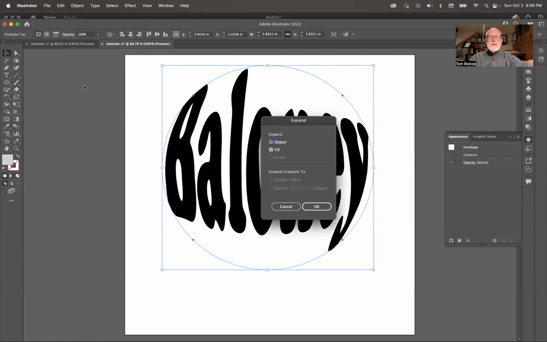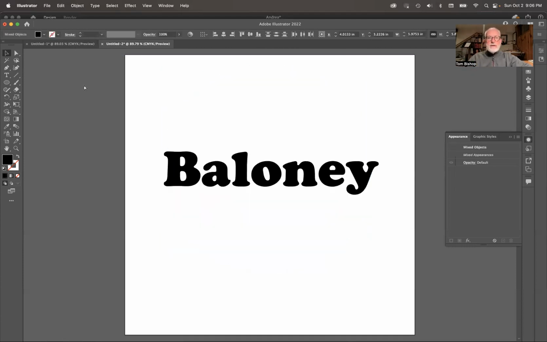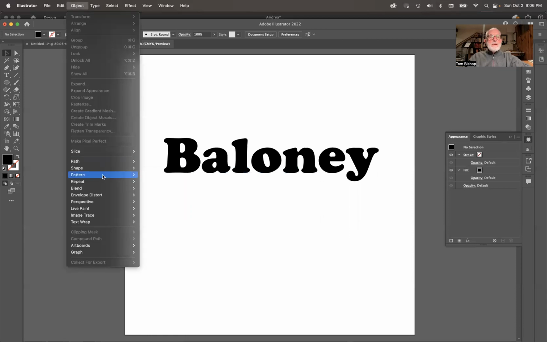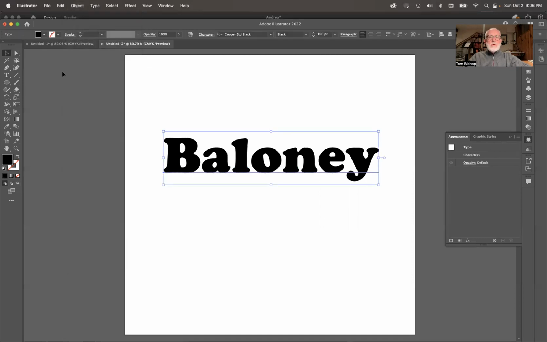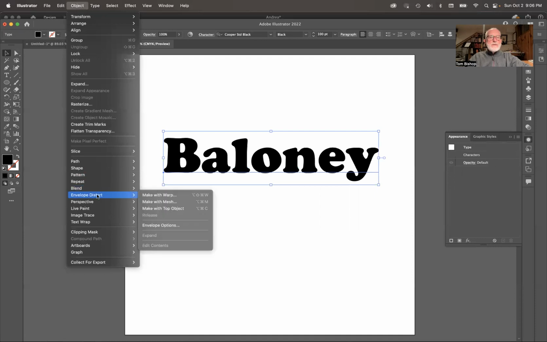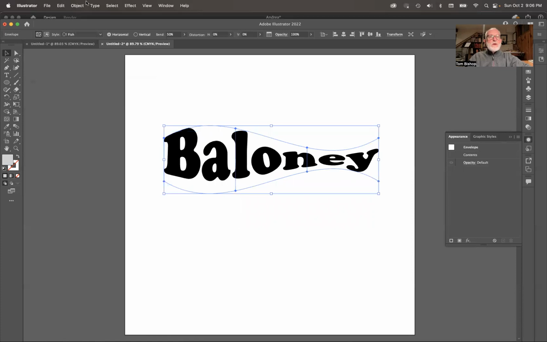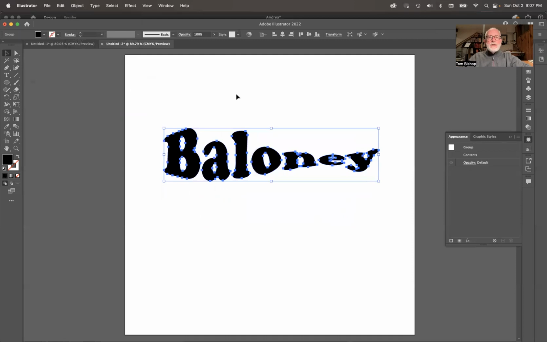Object, Expand, and it will say, oh, you want to turn that into something that you can play with, and I do. If I did the same thing to something like my envelope mesh, then I would be able to change that as well. Object, Envelope Distort. I don't have this thing selected. My fault. Wrong tool. Whoops. Illustrator, it's a trick. Make with Warp, sure, and we'll go with fish.